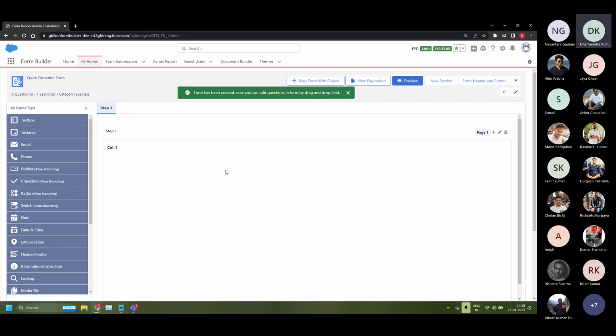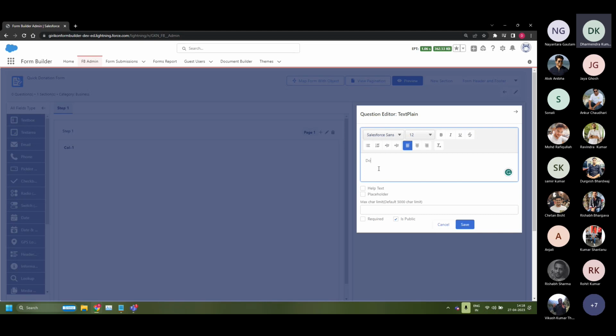This is our configuration screen. So here I'm going to use different types of fields. First, I'm going to use a text field, and here I'm going to mention donor name.